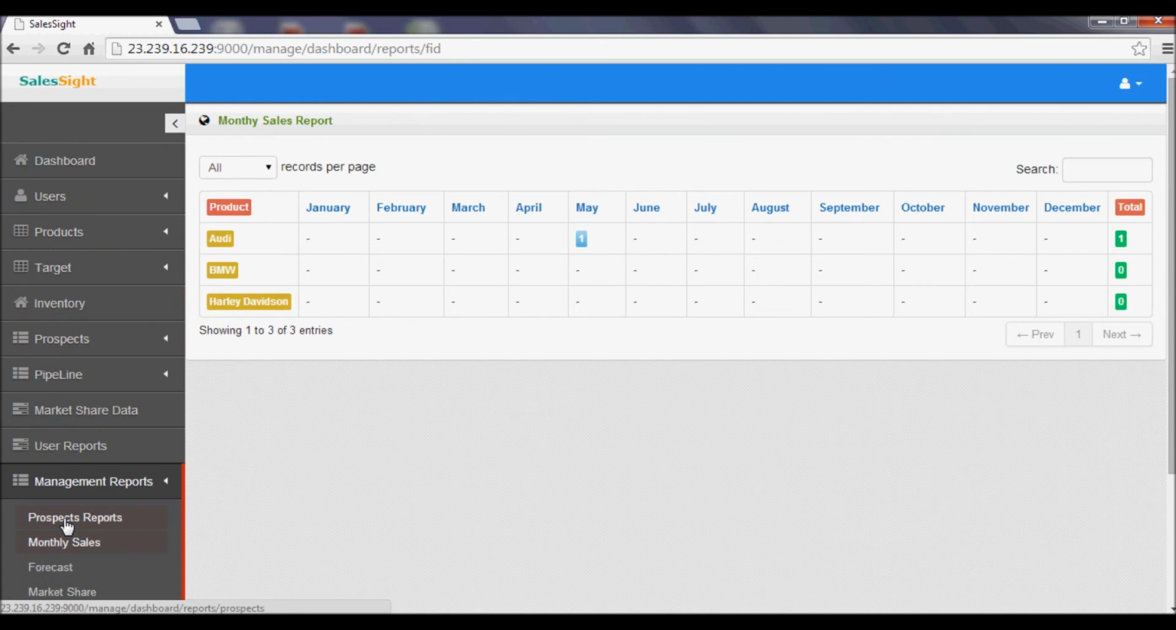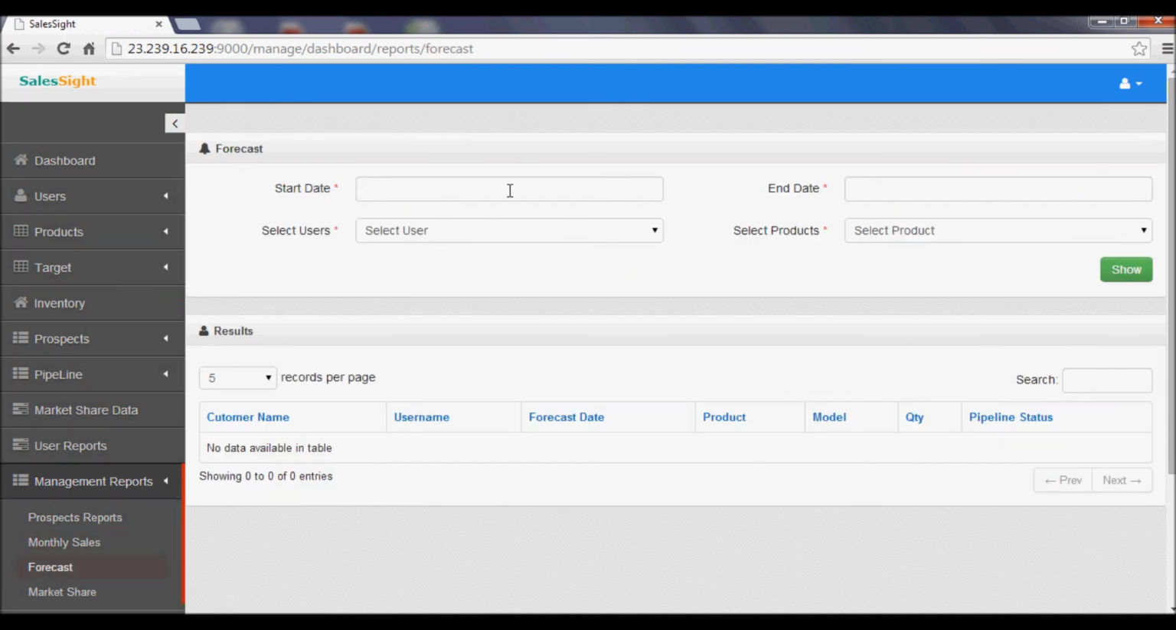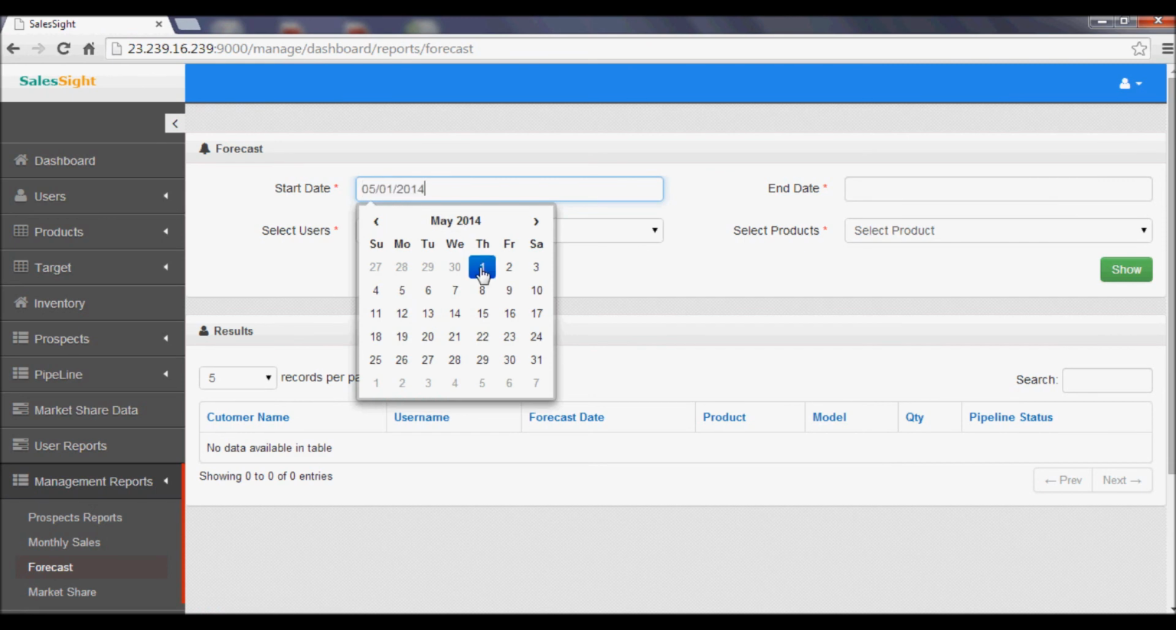Under the Monthly Reports option, the executive gets a chart of the calendar months and products, and their quantity sold. Forecast report is similar to that of the example shown earlier under Jack's login.